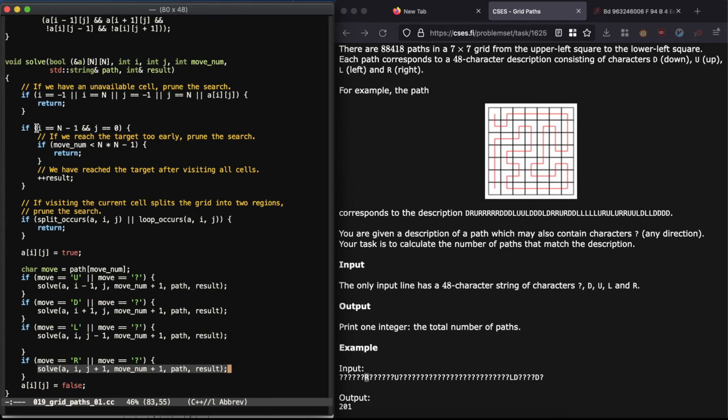So what we're doing here: if i equals n minus 1, meaning we're at the last row, and j equals 0, meaning we are at the first column, so it is this cell, we have reached the target cell. We are checking, have we reached it too soon?